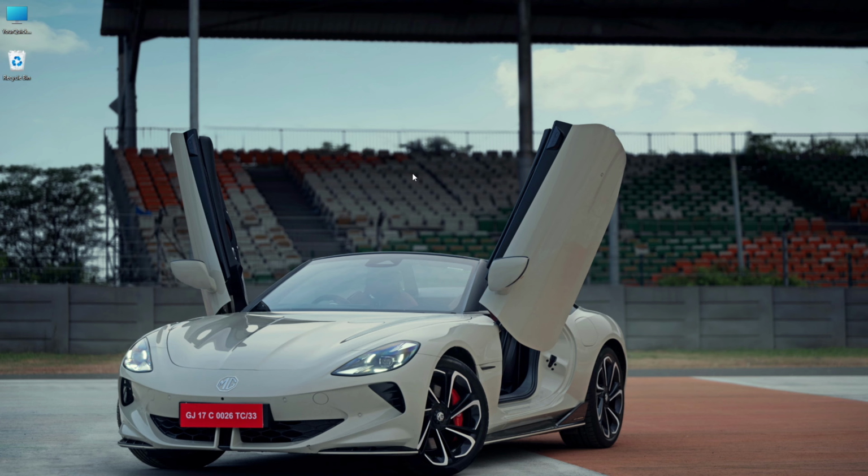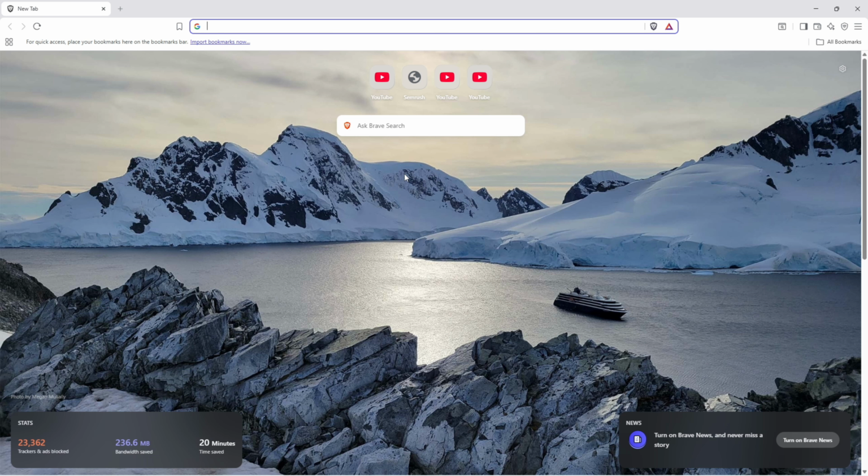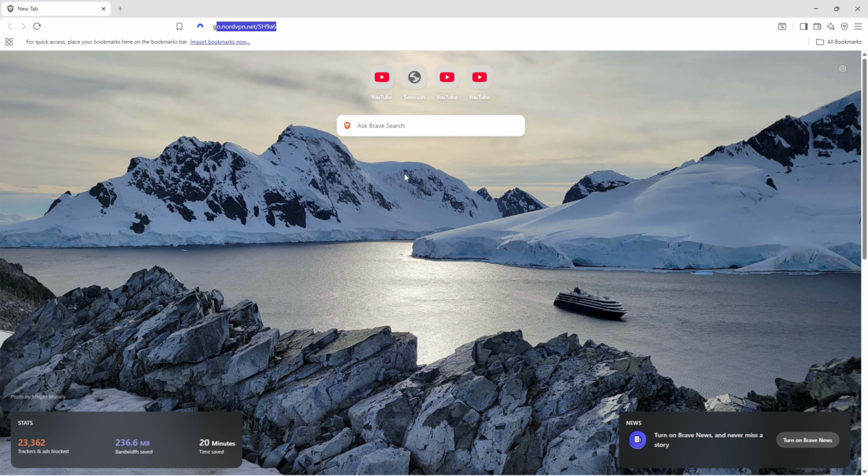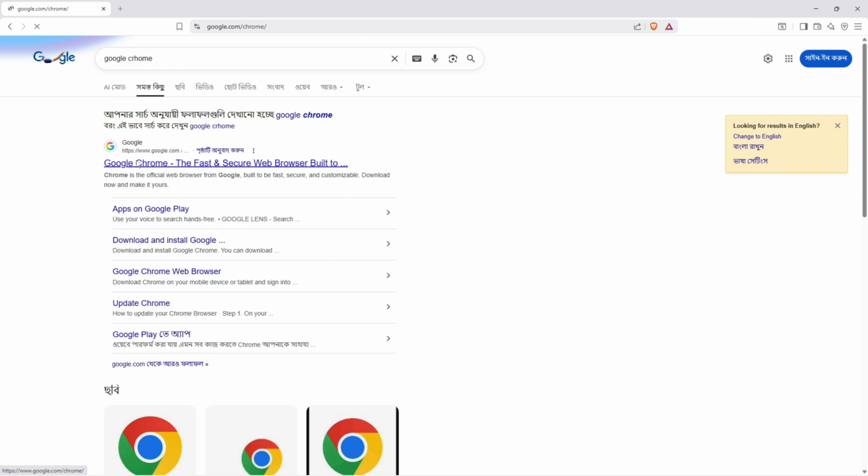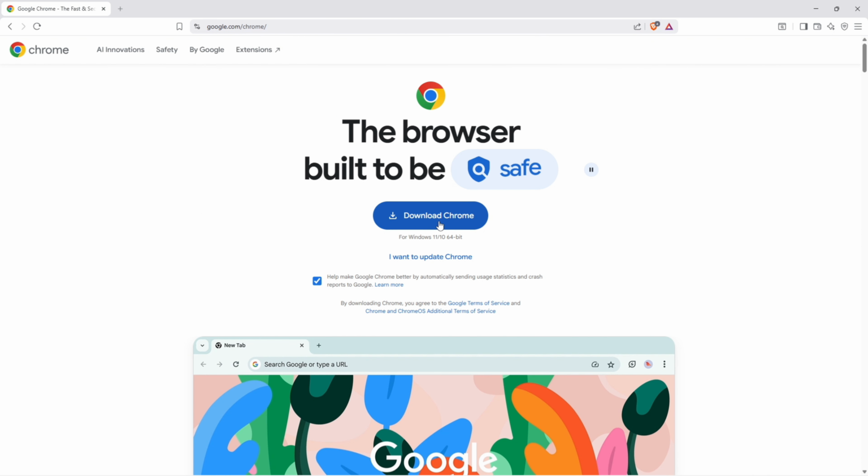To download and install Google Chrome on your computer, at the beginning you need to download it from their official website. To download Google Chrome, you can go with any other browser. Let's go with Brave and search for Google Chrome. Now open the first official website and click on Download Google Chrome and click on Download Chrome.